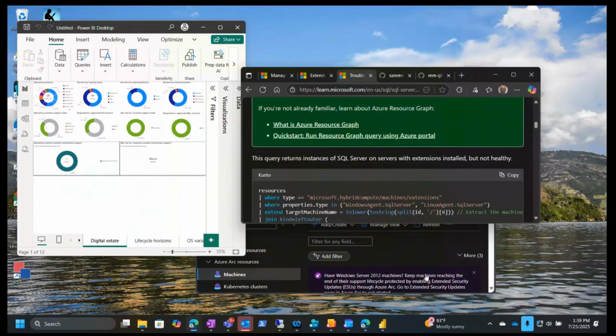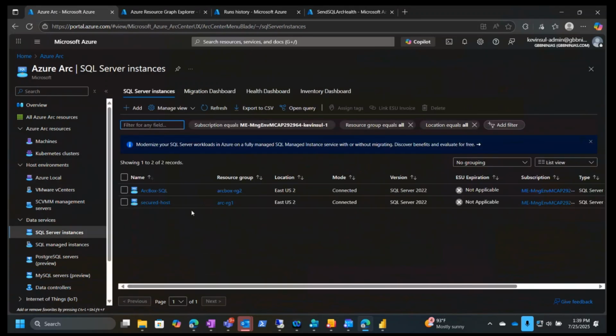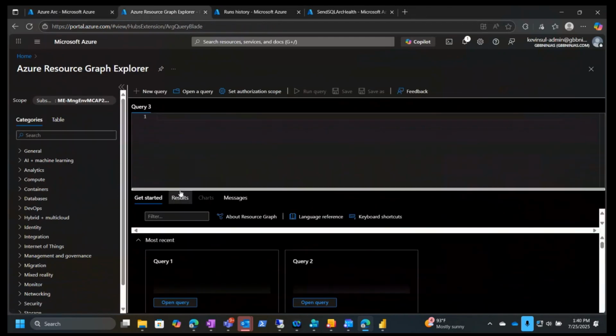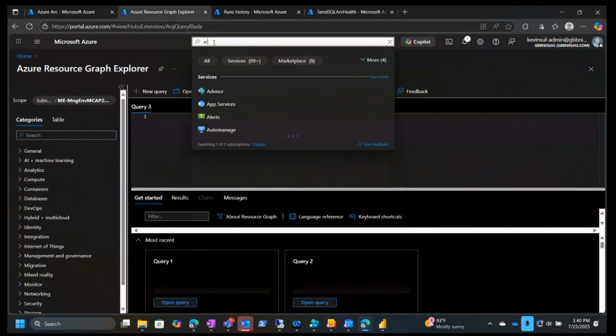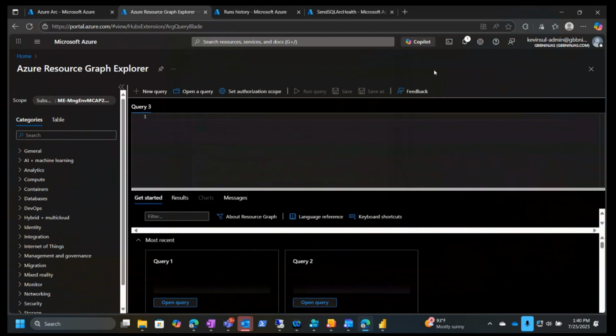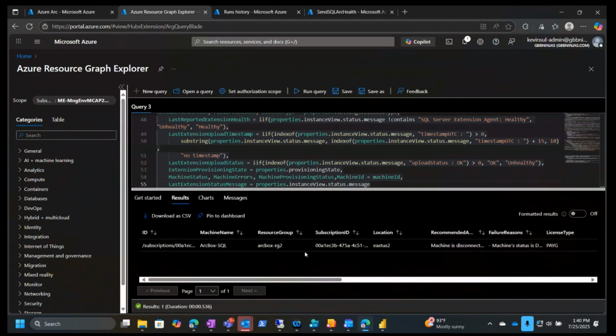If I jump over to my subscription here, you can see I've got some Arc servers. Some of them are SQL, some of them are not. I've got more servers than SQL servers. In fact, I believe I only have 2 SQL servers on my subscription right now. But what I want to show you is if you go to your subscription and simply type in ARG, or Azure Resource Graph, it'll bring up this blade. Because I copied and pasted that straight from the doc, if I run this query just as is, it will essentially work.